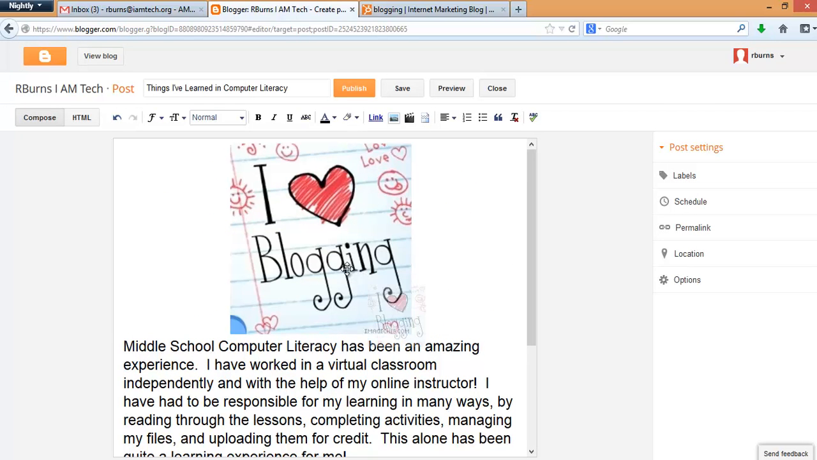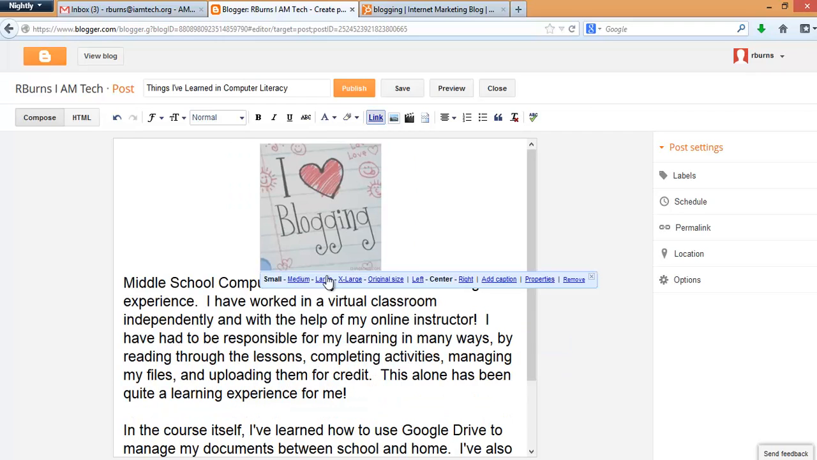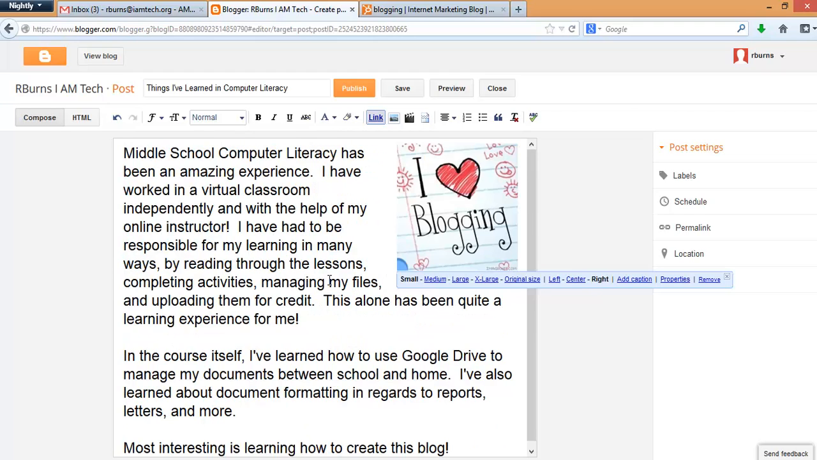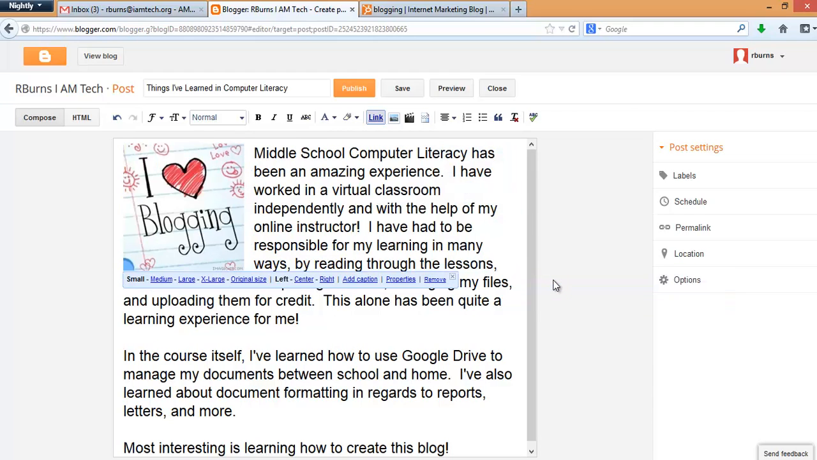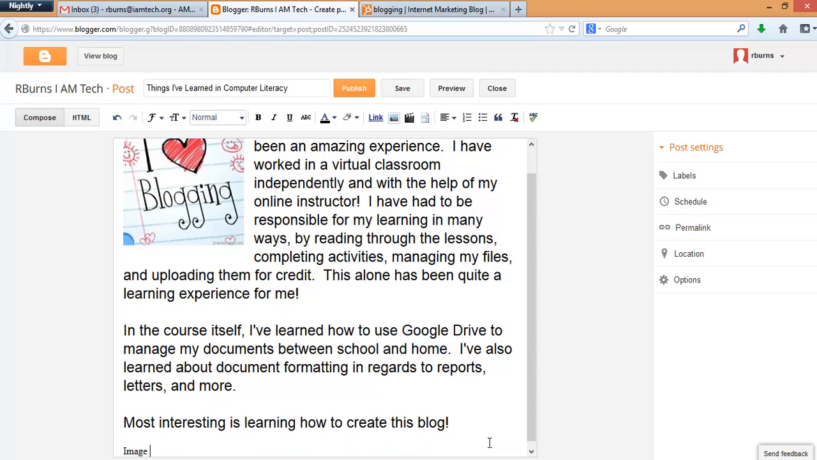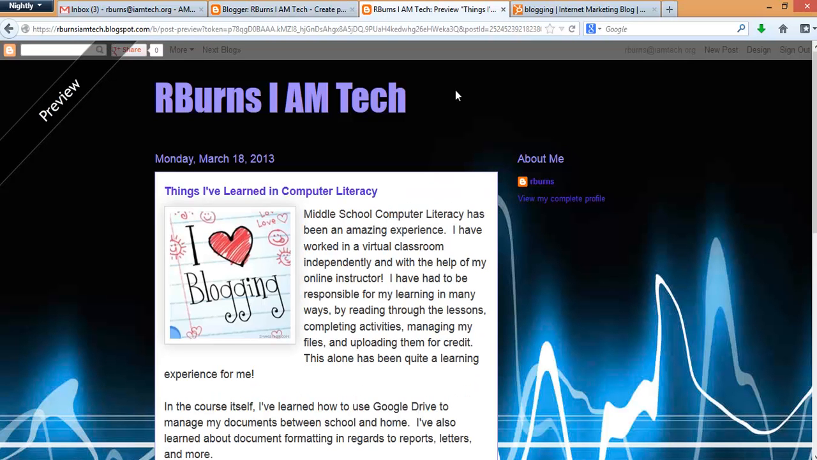Now, you can leave it here in the center, but if you click on it, you have the option to make it small, medium, large, or extra large. You also have the option to make it left, center, or right. So I'm going to put mine on the left. And then at the bottom, I'm going to hit enter and I'm going to put image source and I'm going to Control-V. I'm just going to paste that in. I'm going to click on save and then I'm even going to preview and see what it looks like. So now you can see I've just created my first post on my first blog.